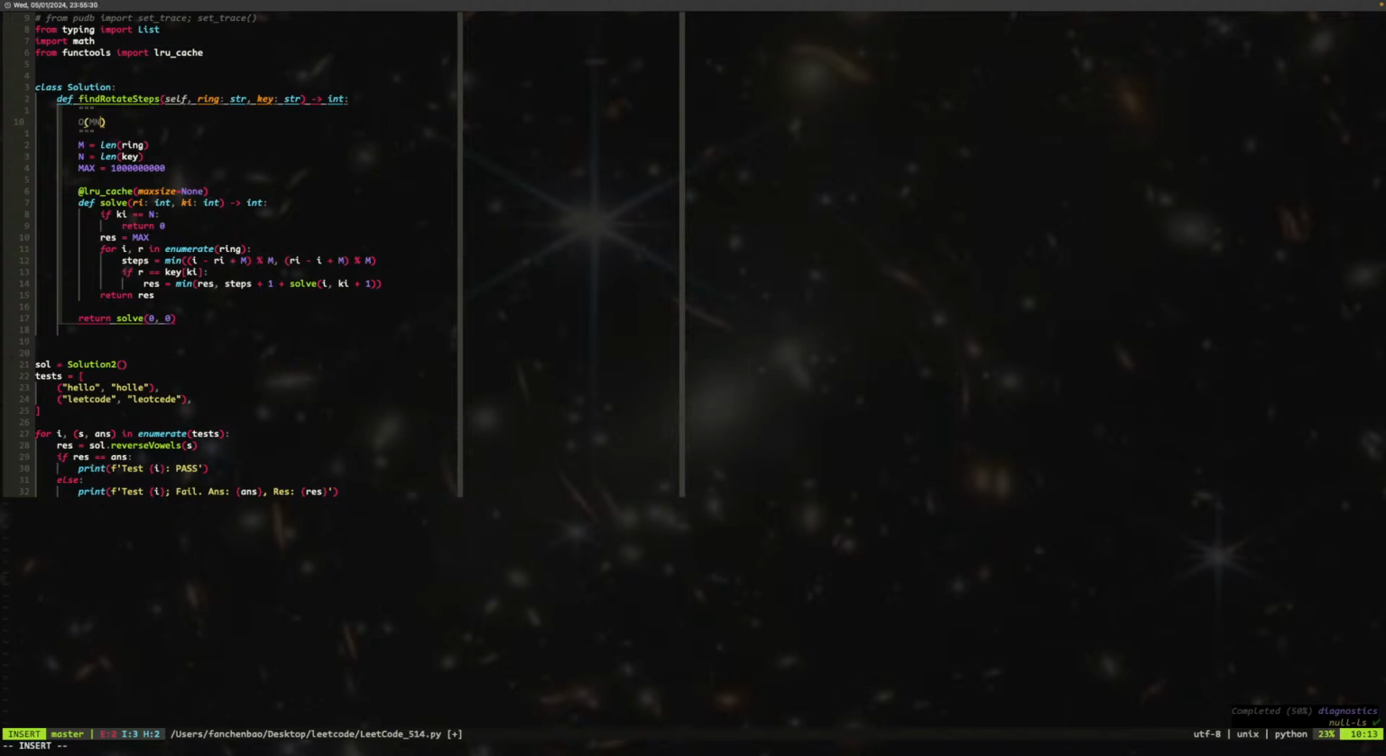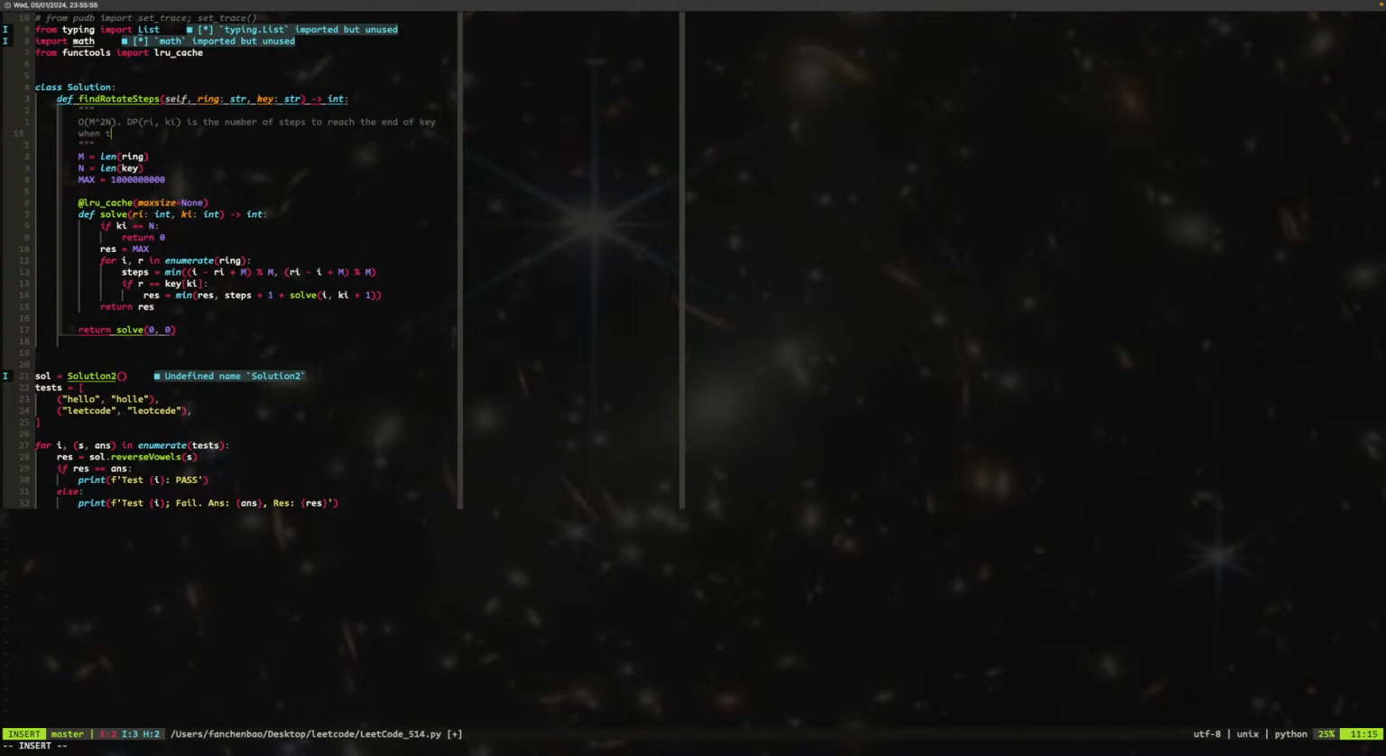The complexity is m squared n. dp[ri][ki] is the number of steps to reach the end of key when the current indices on ring and key are ri and ki.